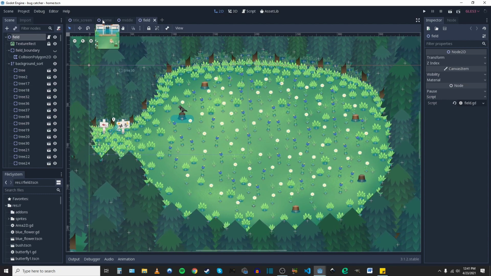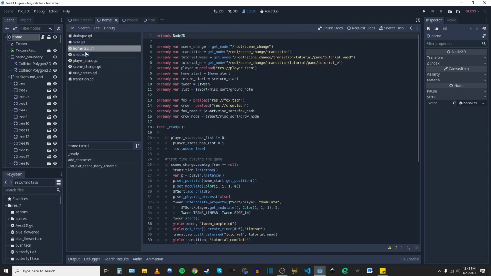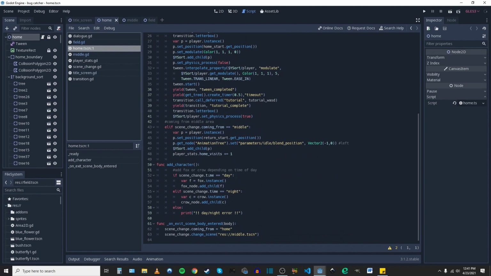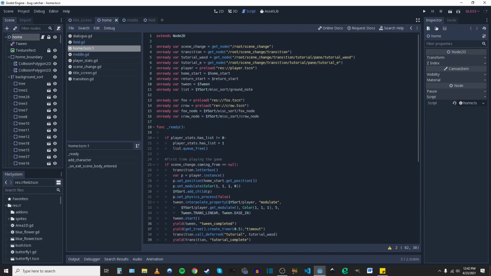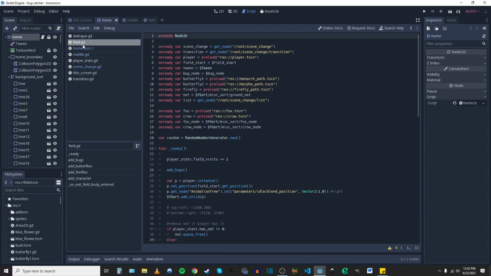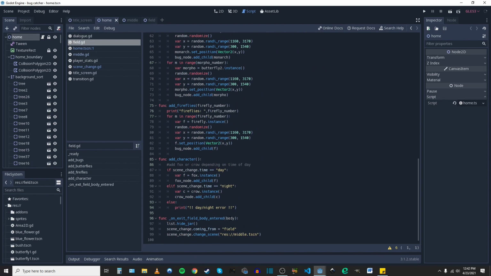In any case, first thing I probably want to do is go to my home script, and I have a variable that checks where the player is coming from and where the player is going to. So in this case, if the player is coming from home, I want to move that to field and cut out the middle section. If I go to scene change, you can see my variables. I have a current scene and a coming from. So I also need to go to the field and make sure the player goes back home when they leave the field.